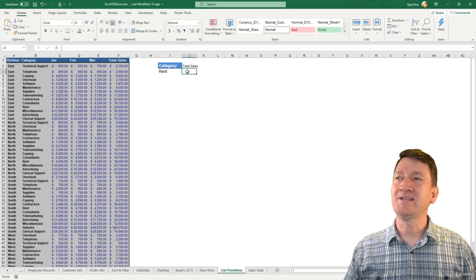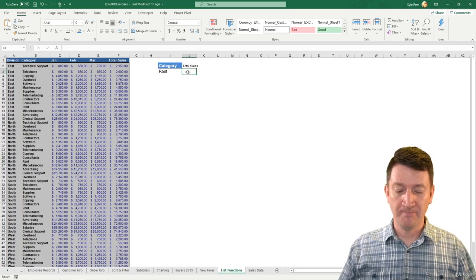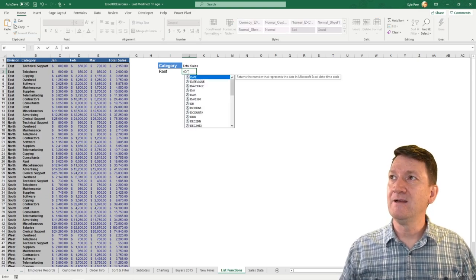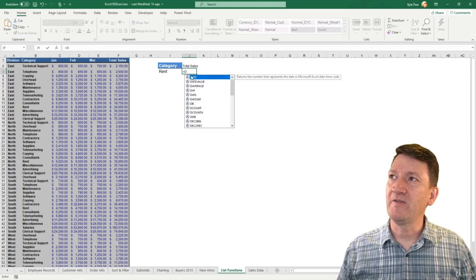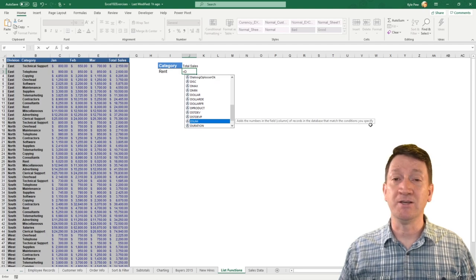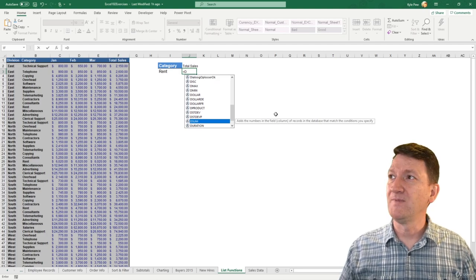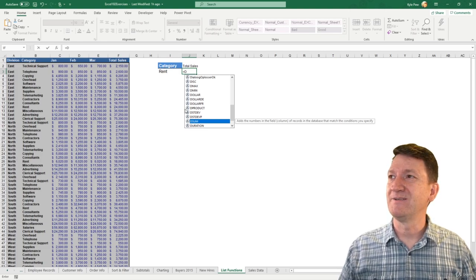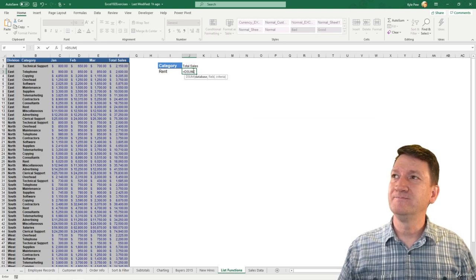All right, so inside of cell J3, I'm just going to start to type this one in. I'm going to say equals D, and you'll see you get a bunch of them that start with the letter D. If I scroll through, you'll find DSUM. There it is. Adds the numbers in the field column of records in the database that match the conditions you specify. Does that sound right? I want you to sum up this column where this is true, category equals rent. I'll give that a double click.